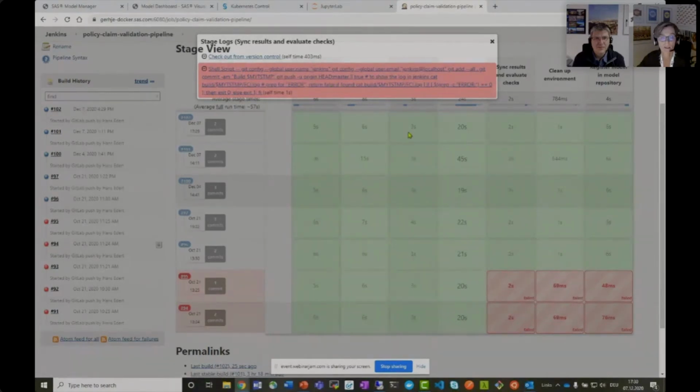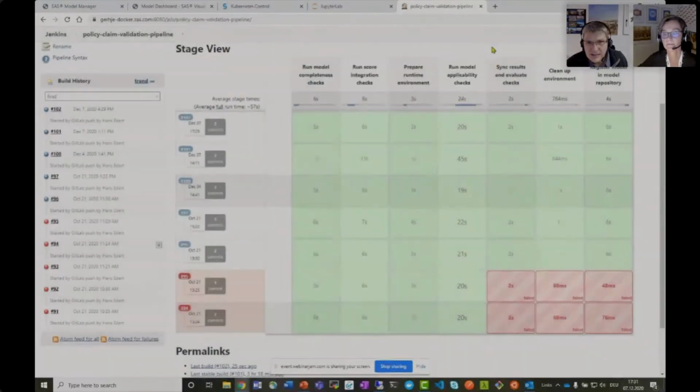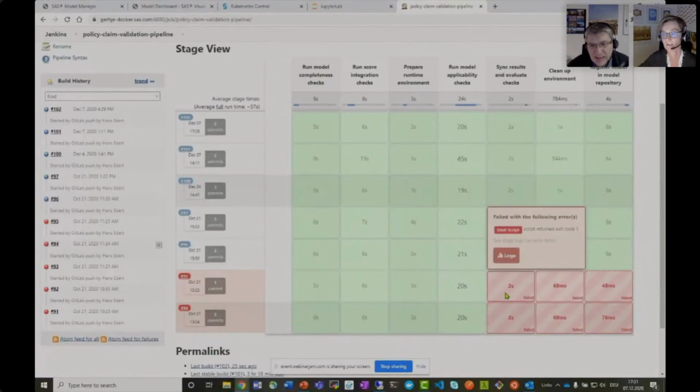And I think this one, maybe Hans has to help me here a little bit. If you can see the SAS log. Yeah, on which one did you click? Yeah, on the sync results, exactly.